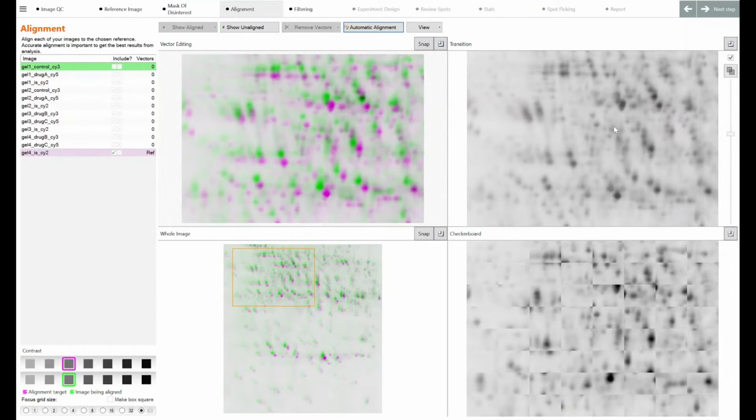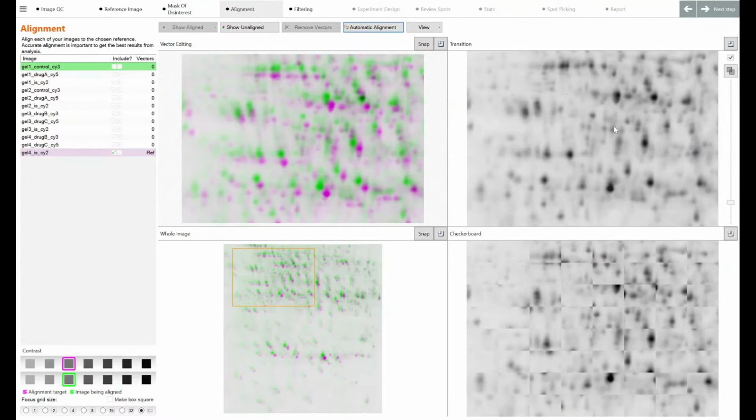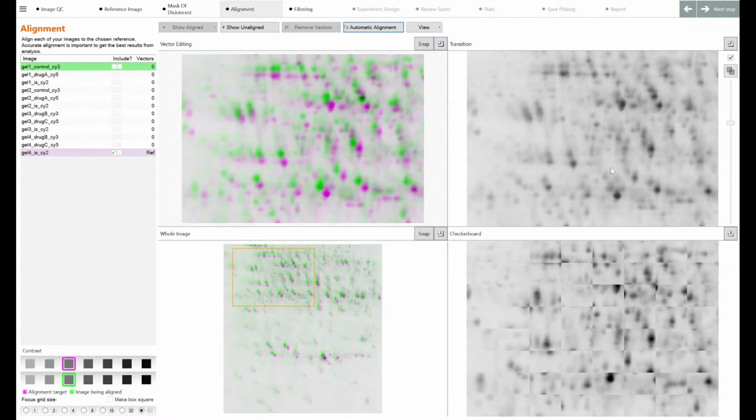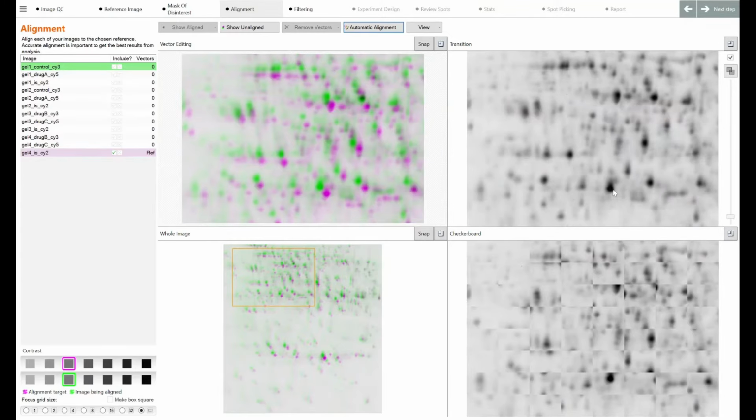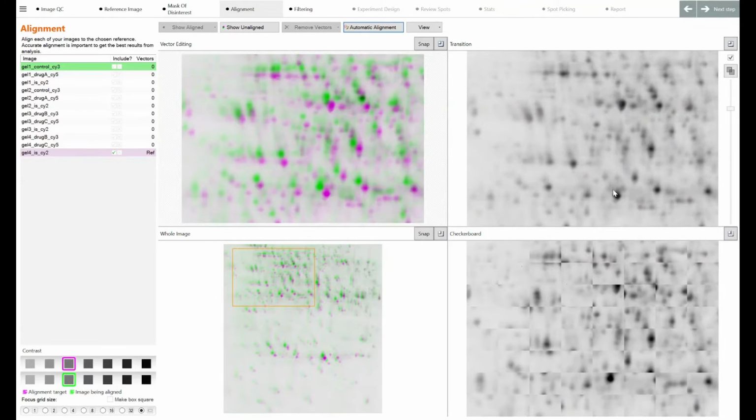So in the transition window, this is basically just a fade in and out of the two images, your reference image and your target image. Now, as you can see, the spots are jumping around, whereas if these images were in perfect alignment, they would appear to blink, and you'll see that once I perform an automatic alignment on this image.